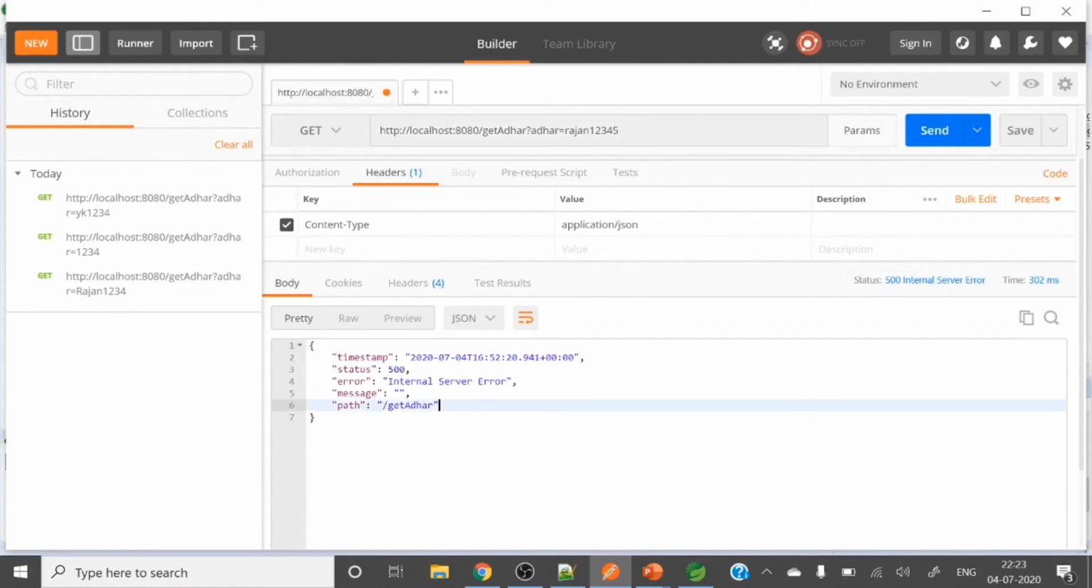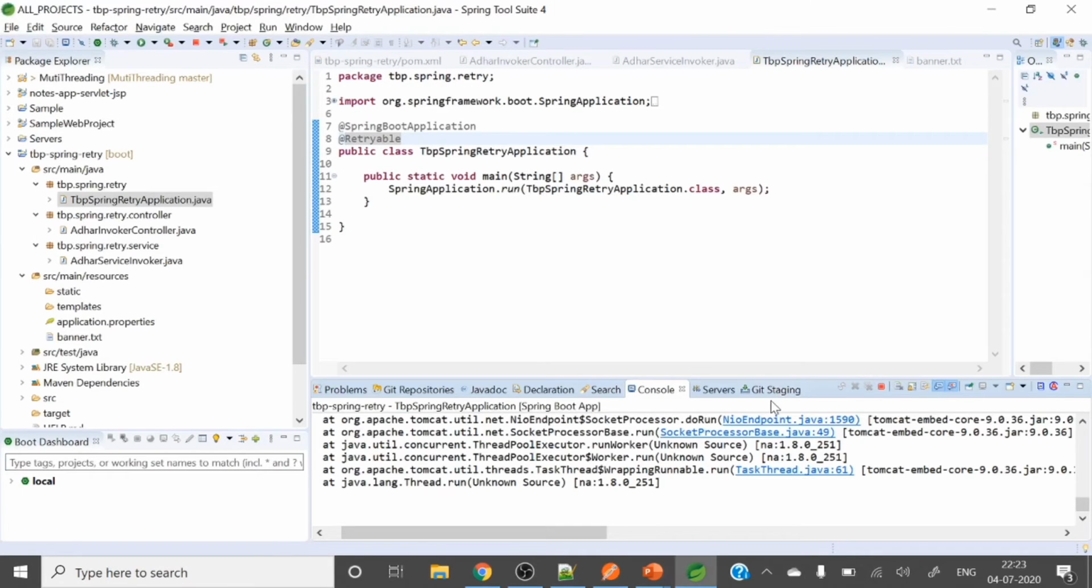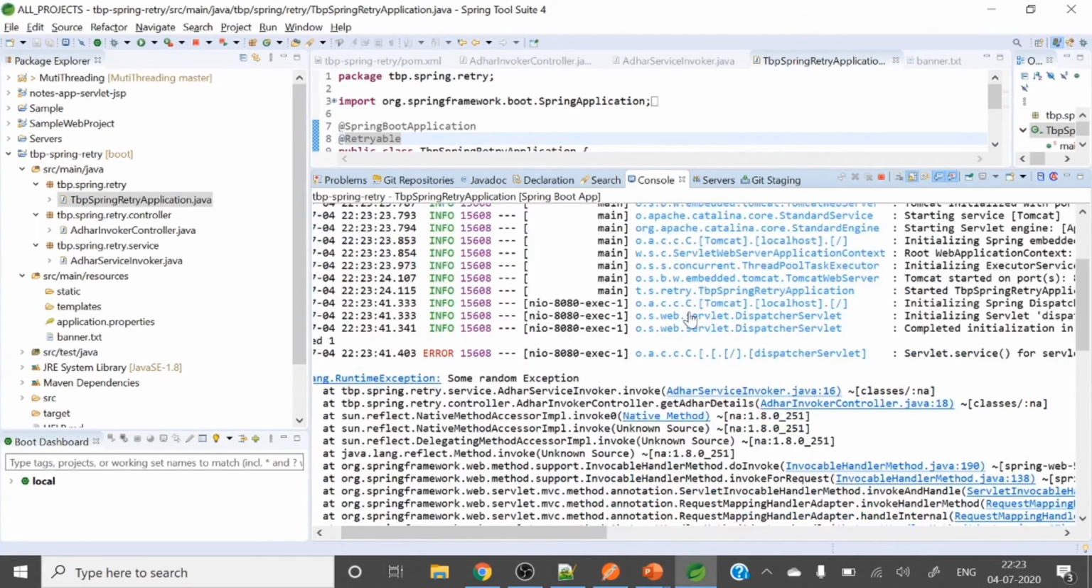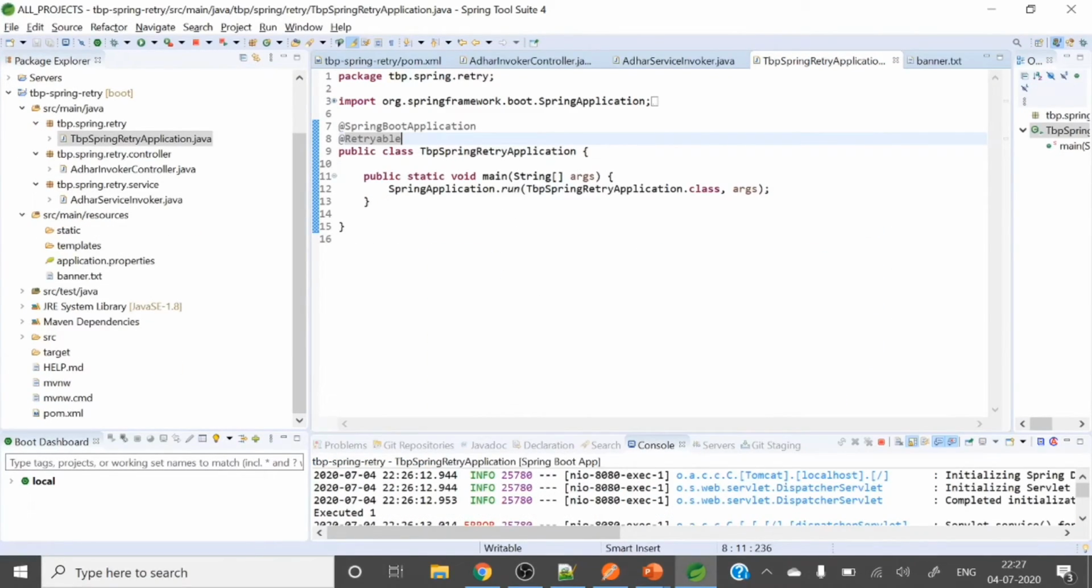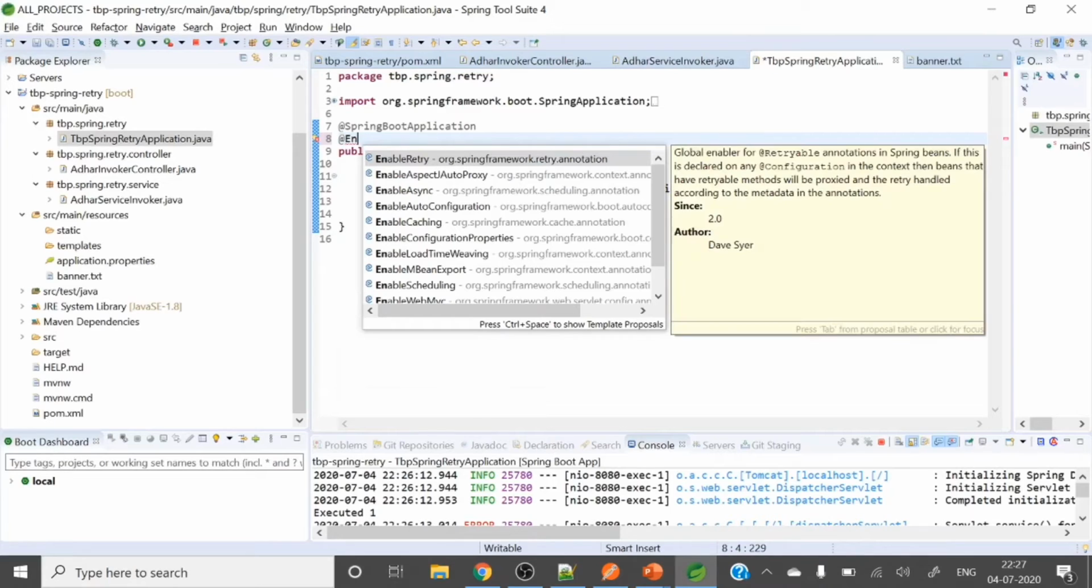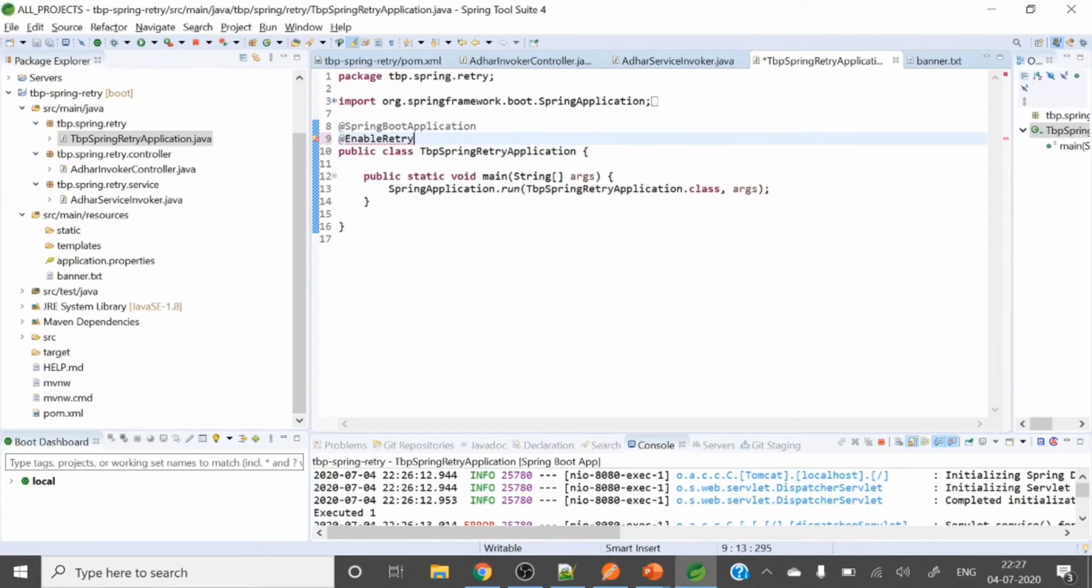Okay, so suppose this is my other service. Again some internal server error. So let's check what was the problem. Sorry, my mistake. Here it's not retriable, we need to enable retry. Okay, here we go. Control S.